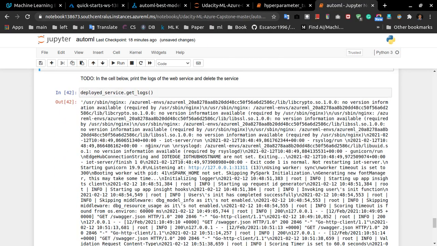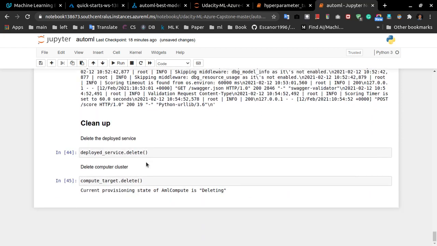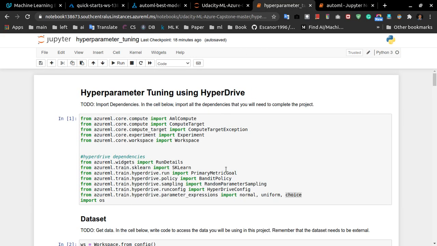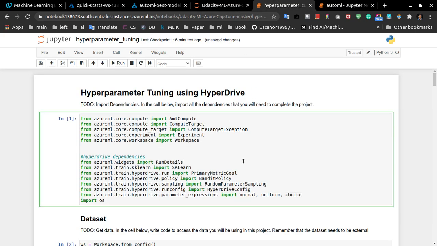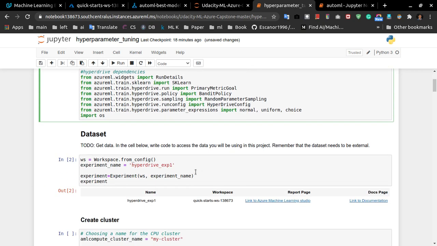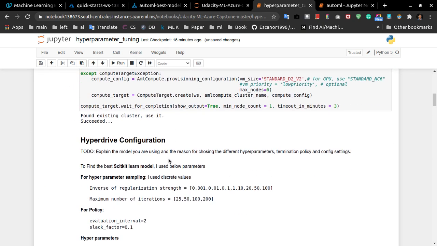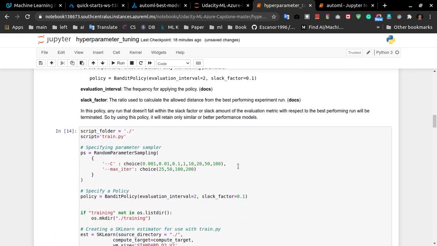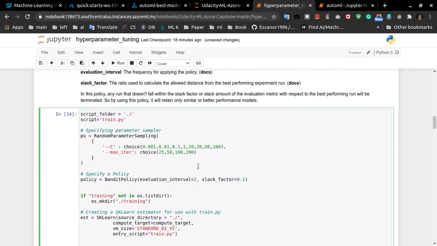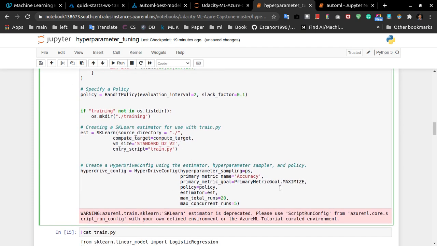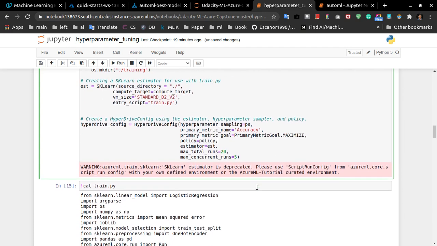There we can also check the logs to see what is going on, and then we clean up these things. So this is the end of the first step. In the second step I trained a sklearn model and tuned its hyperparameters using Hyperdrive. I use the same dataset and the same cluster. For the hyperparameter config, for inverse regularization I use some different choices, and for maximum iterations I also use different choices. In sklearn I use accuracy as the primary metric, the same as AutoML, and the same run time of 20 minutes.